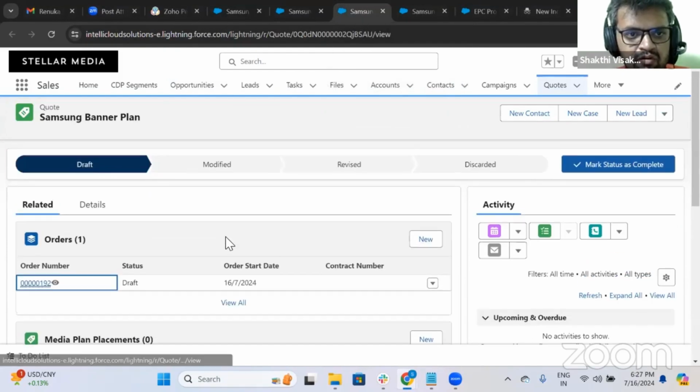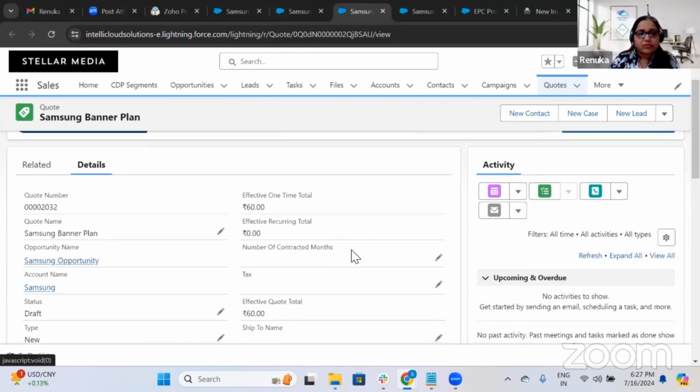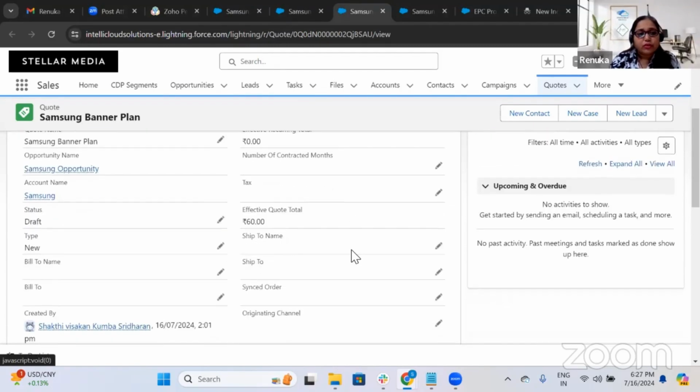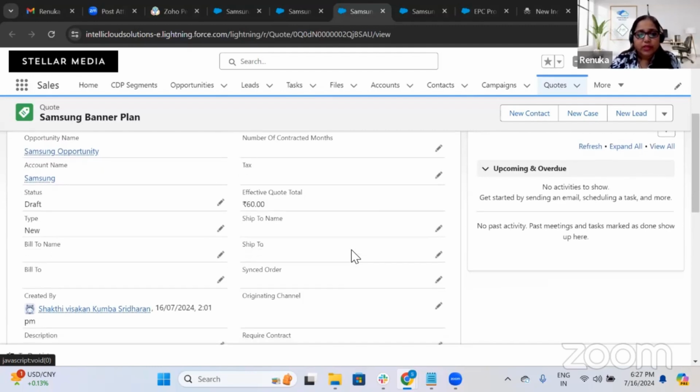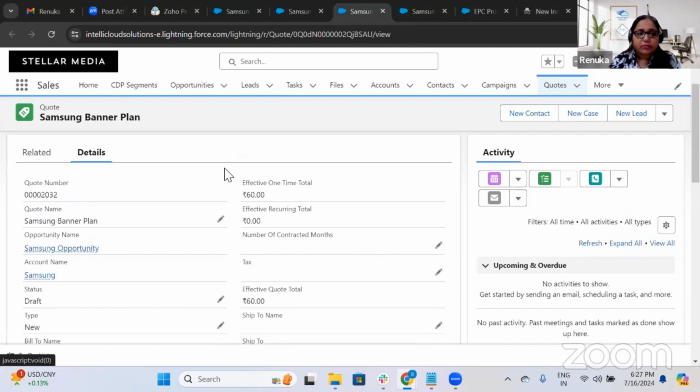The next step would be creating the code here. To create a code from the opportunity, we click on the create media plan button. Since it is a long process, I have already created it beforehand, and I'm just showing the already created code.